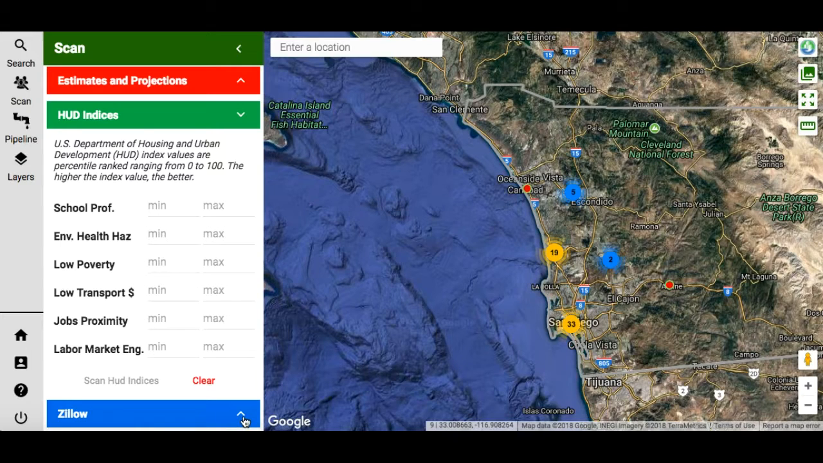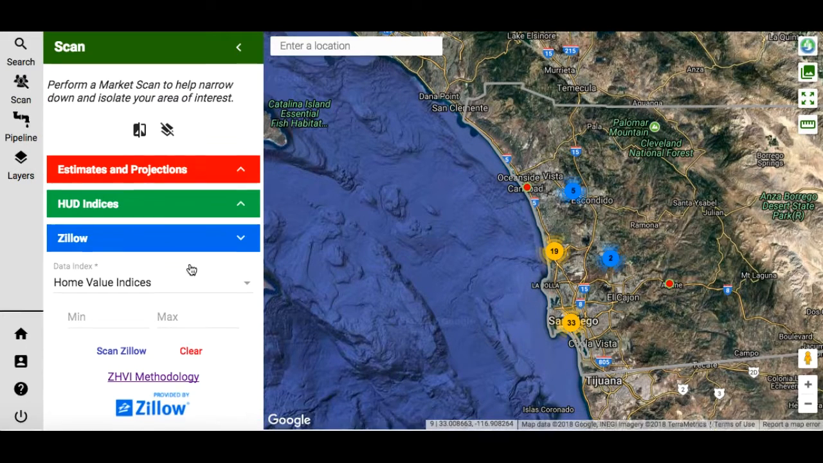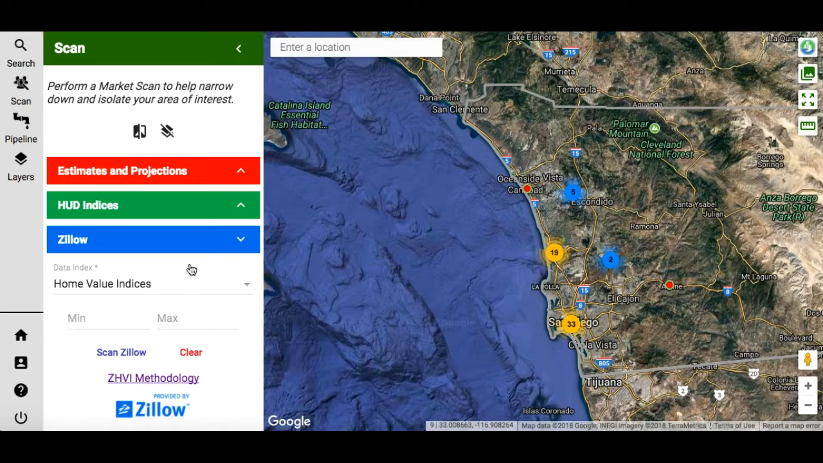You can also go down here to Zillow, and if you're doing a multifamily or single-family home development, or townhome developments, you can play around here. We've got home value indices, median rent per square foot, all that kind of stuff. So things that can really help hone in on areas that might be of interest to you.